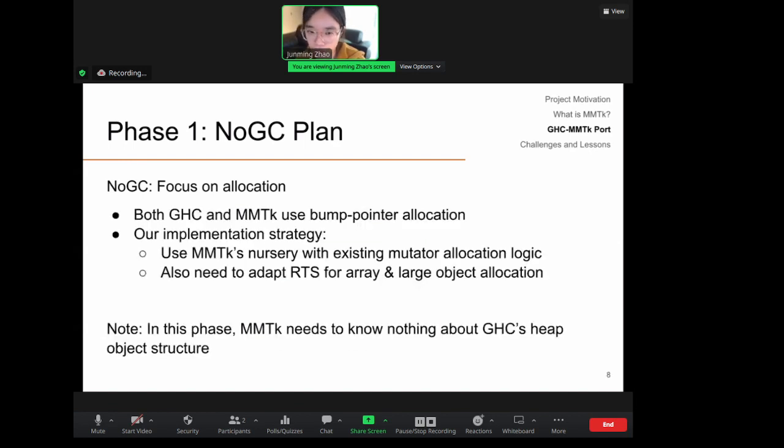So there were 2 sources of allocation that we touched in this phase. The first one being large objects and array allocation, which occurs in the runtime system. And the second one being allocation of small objects, which occurs in the generated mutator code. So we used the bump allocator, that is an allocation structure that both MMTk and GHC use. In this way, we kept the same semantics of bump allocator as we have in the current GHC runtime without any major changes to the GHC code generator.